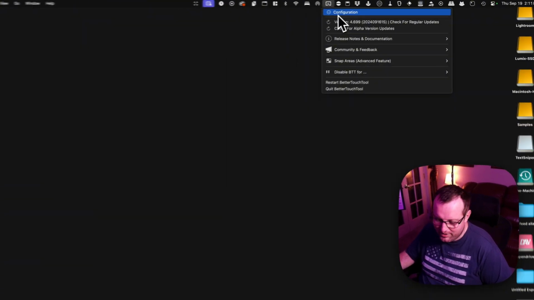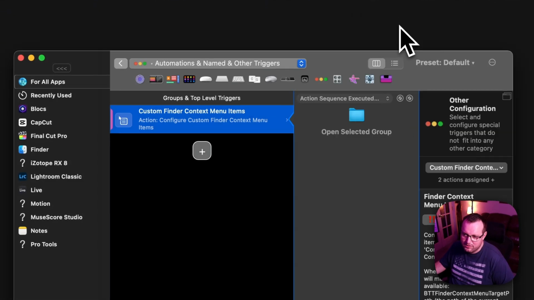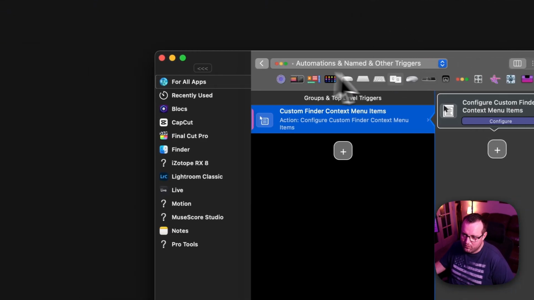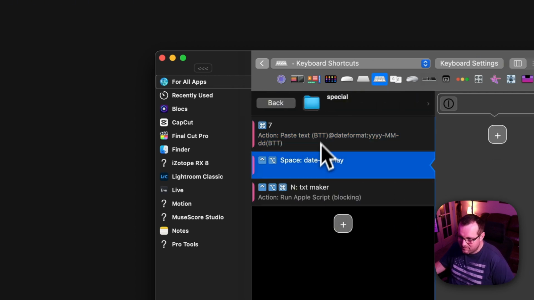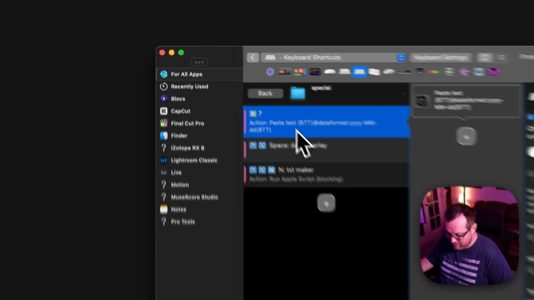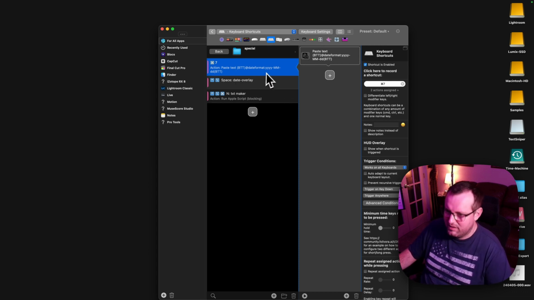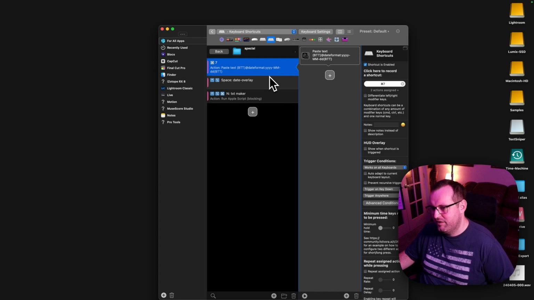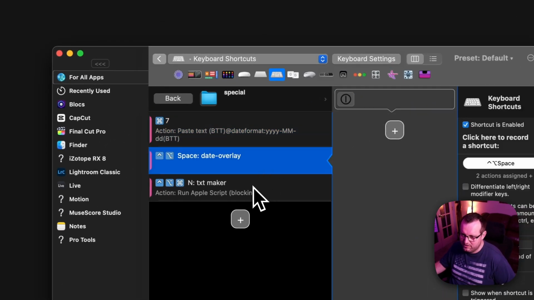BetterTouchTool. Oh my, this is another one that is very important. It's called BetterTouchTool, or BTT for short. I have many things in here that I use. One of them being, I made Command 7 put the date in every file. Whenever I save a file, I auto date it. I put the format, year, month, date in that format, and it pastes the text for me.